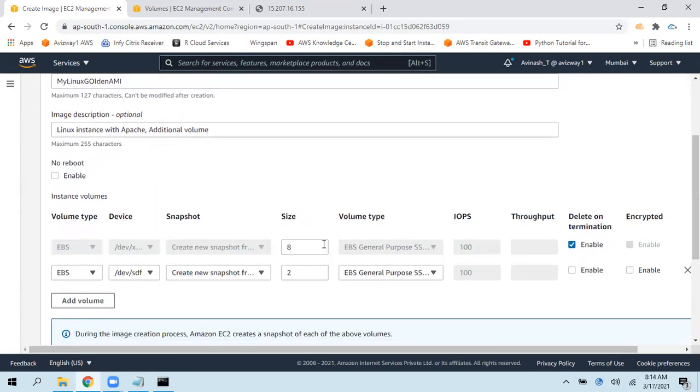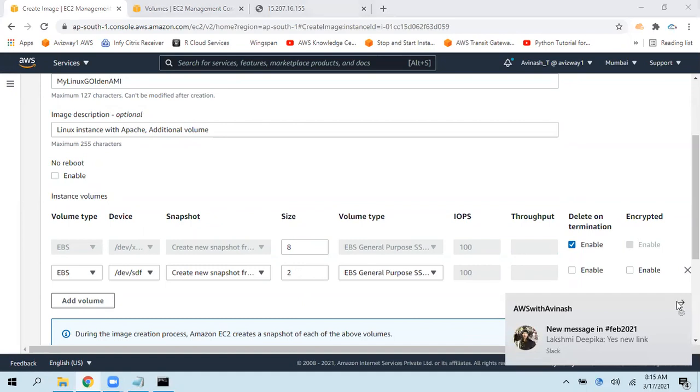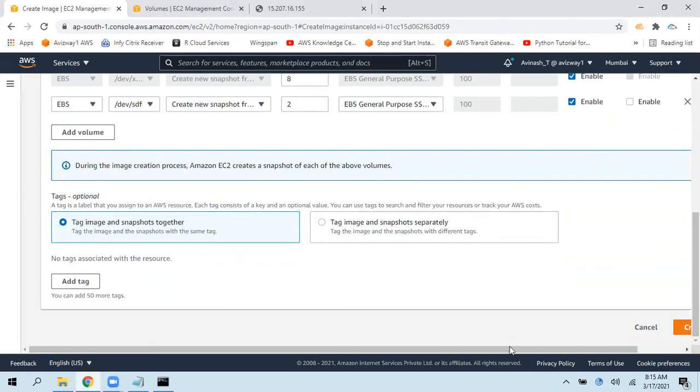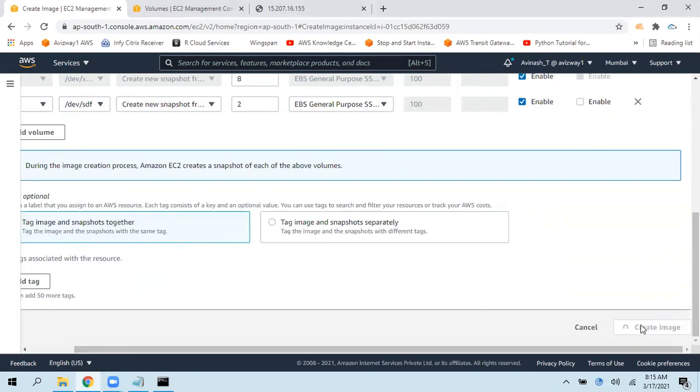See, do you want to get the 8 GB volume as well as the 2 GB volume? The 8 GB we can't remove. Why? Because it contains the operating system. But for this 2 GB we have a choice, so we can delete it. And by default, whenever you launch an EC2 instance, for this 2 GB volume, do you want it enabled with delete on termination? That also you can select. So I'm selecting this option along with the 2 GB. Then scroll down, click on create image.